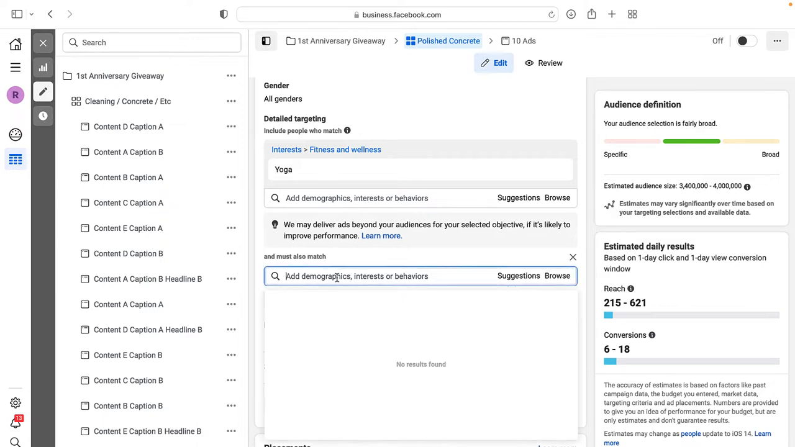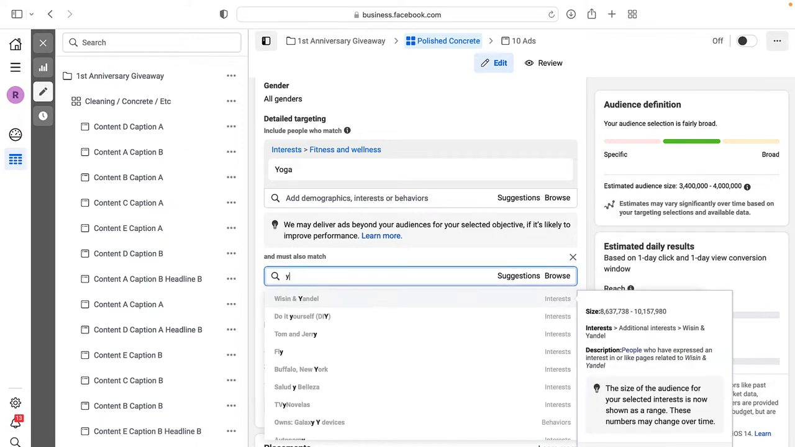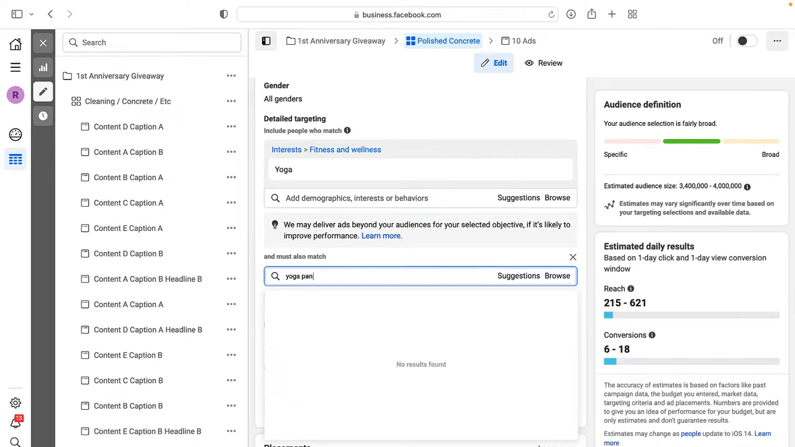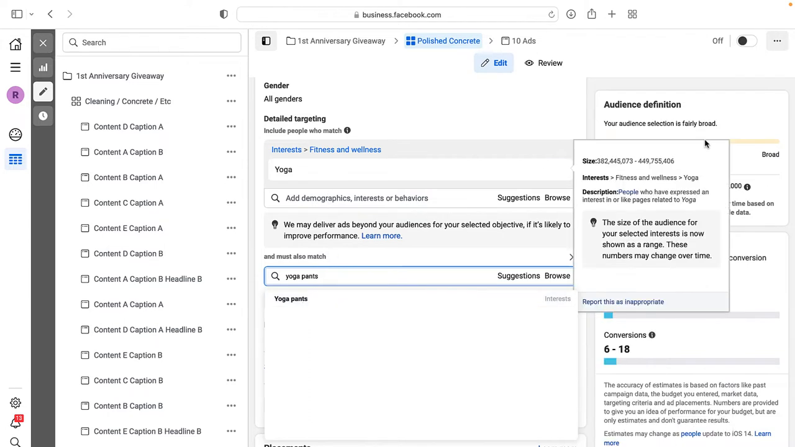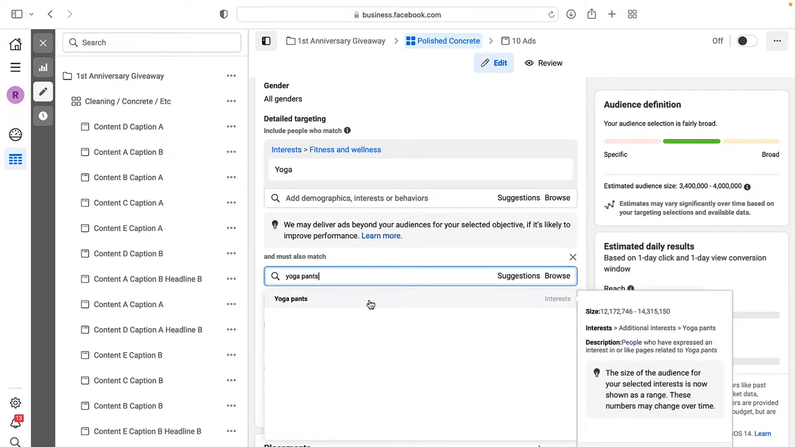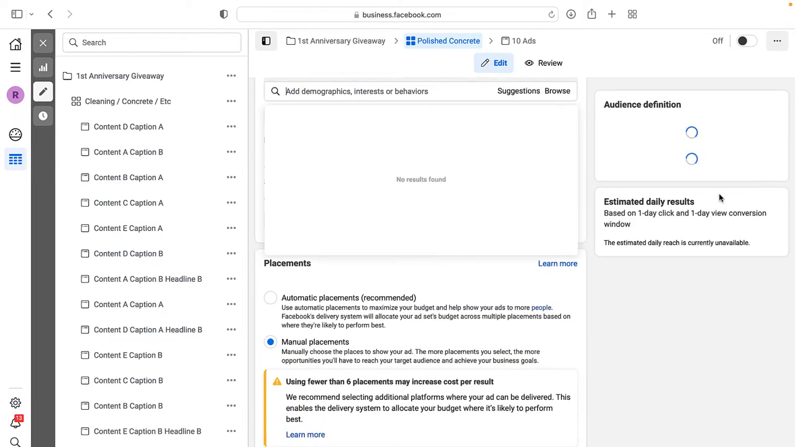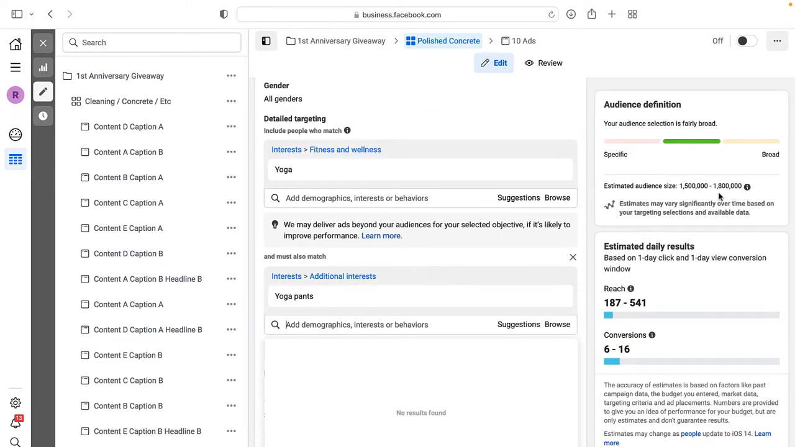So just know that that button changes all the time. It will say either define further or narrow audience. But let's say I choose yoga pants. So the audience right now in yoga is 4 million. And if I do end yoga pants, it goes down to 1.8 million.